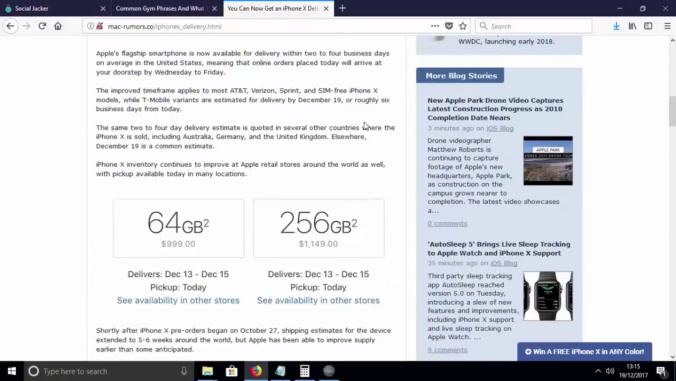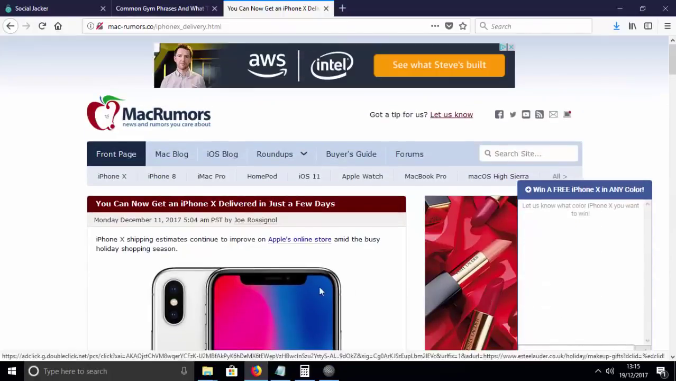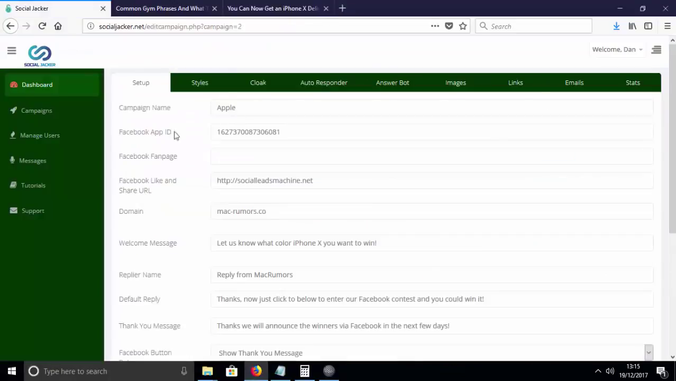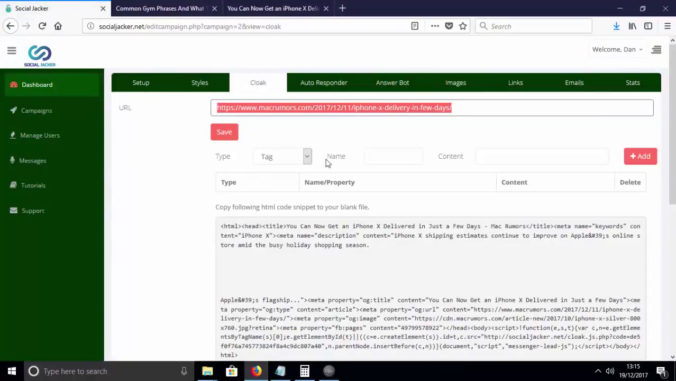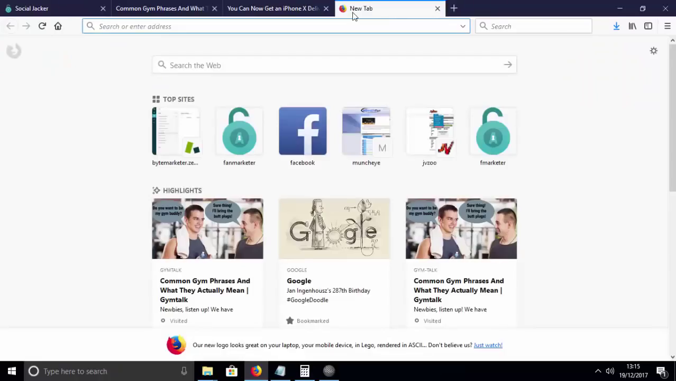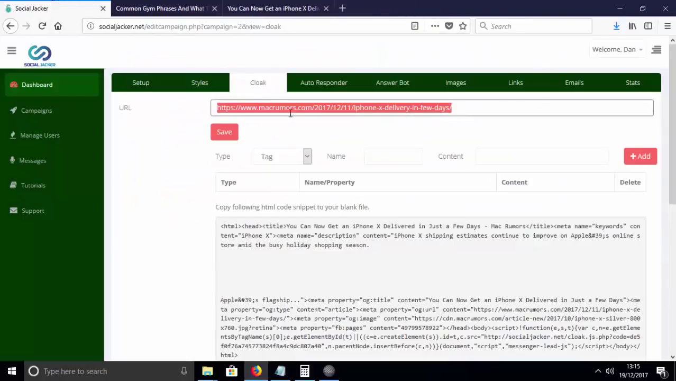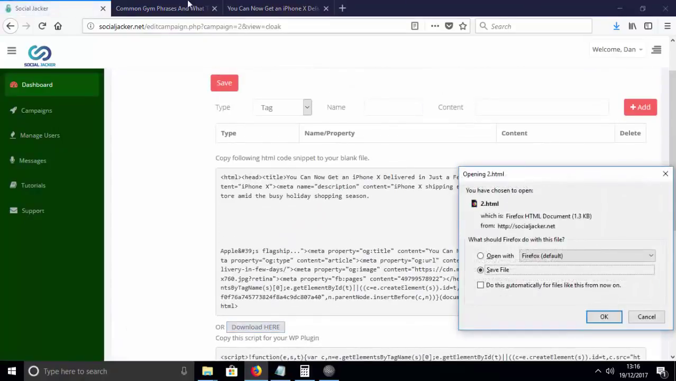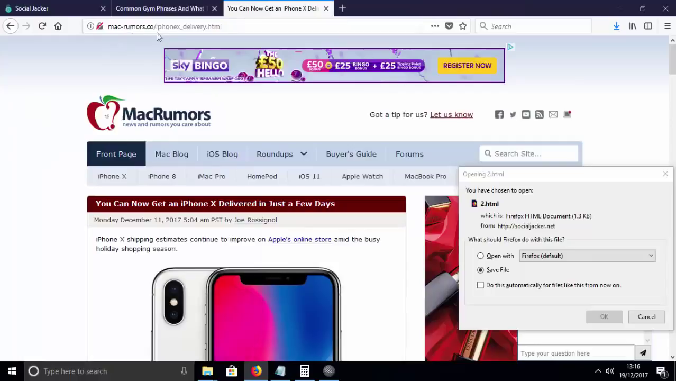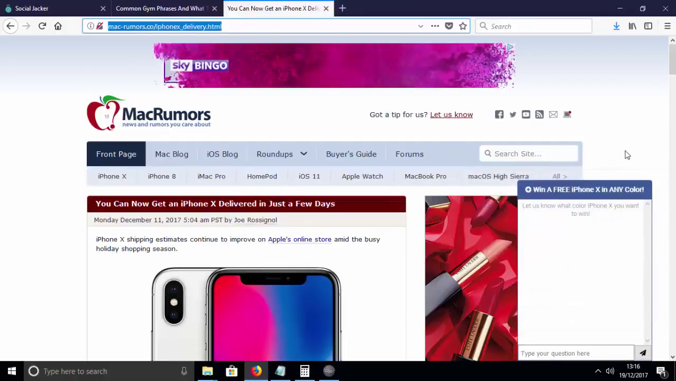You can see I've deployed Social Jacker on here with a win a free iPhone in any color. And how did I do this? All I did was go to my cloak link and copy an article from the macrumors.com site. If we look at the article on the real site here, I copied that URL, pasted it in here, clicked save, generated my file, and then uploaded it to a different domain that I'd registered, a similar looking domain called macrumors.co. It's really simple to deploy these cloaked campaigns.